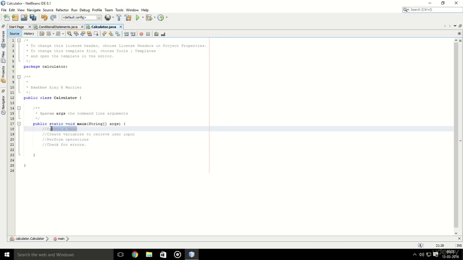First one obviously is to create a menu. Creating a menu is a very important part of a calculator because the user needs to understand how he can use it and what are the different things that he can do with the calculator. So a menu is very important. So the first step in making a calculator is to create a menu.